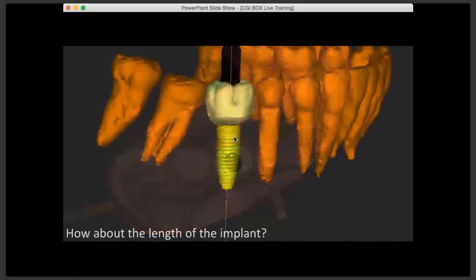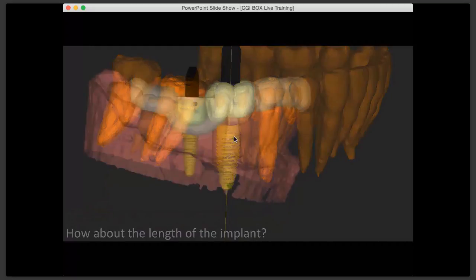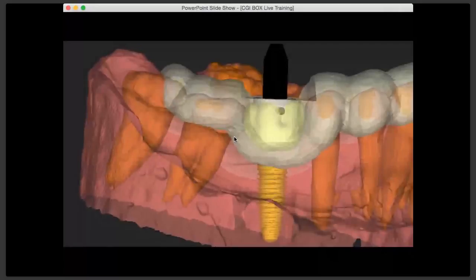Now, before we move to the actual procedure, let's talk a little bit about the length of the implant. I planned for a 13 millimeter implant, which is relatively long for a molar. Why? Because I had the bone. I could go with 10. 10 is reasonable. 11.5 is reasonable. 13, I felt, wow, I have so much bone. Why not take advantage?